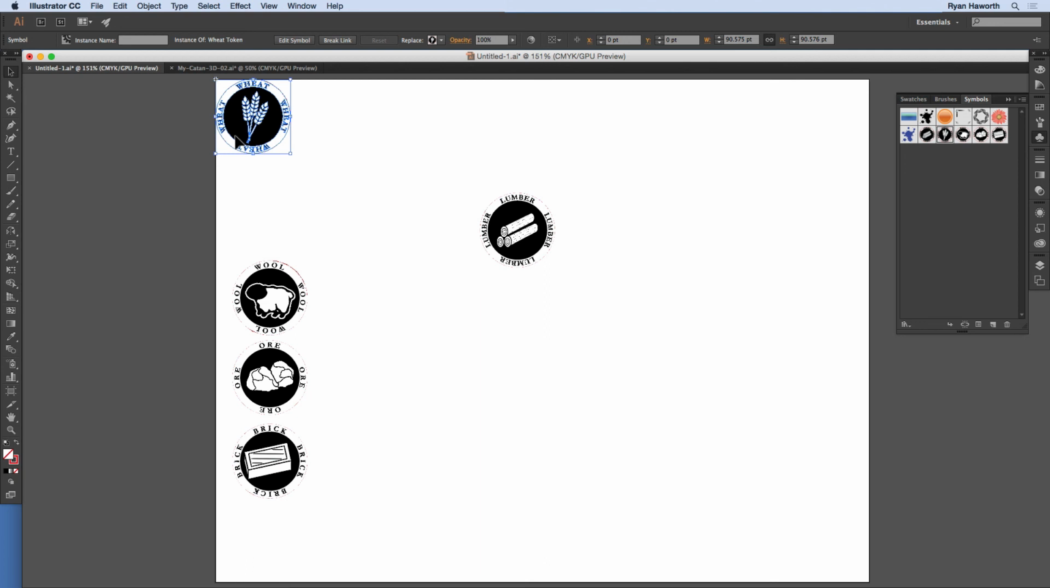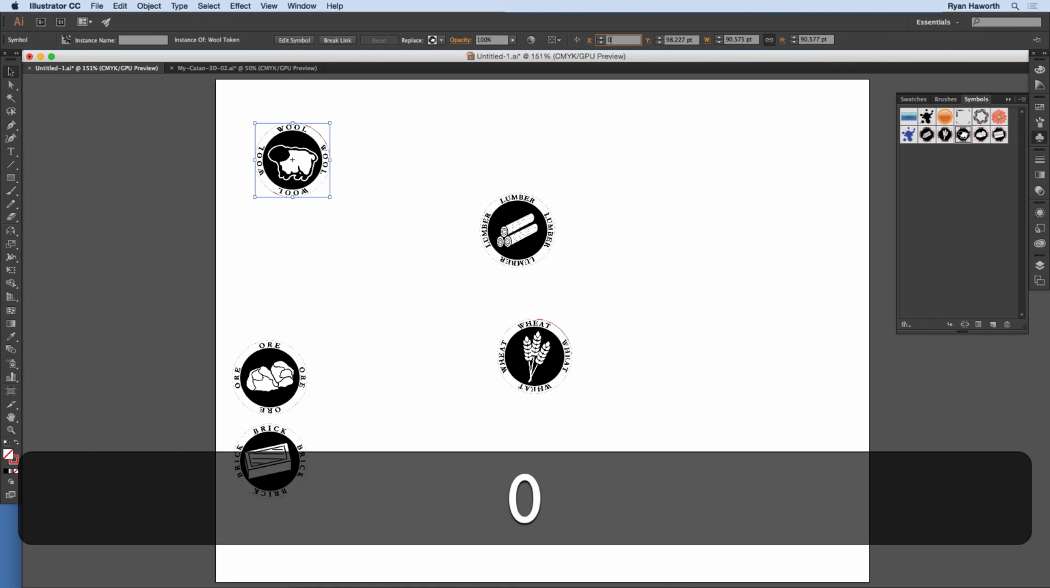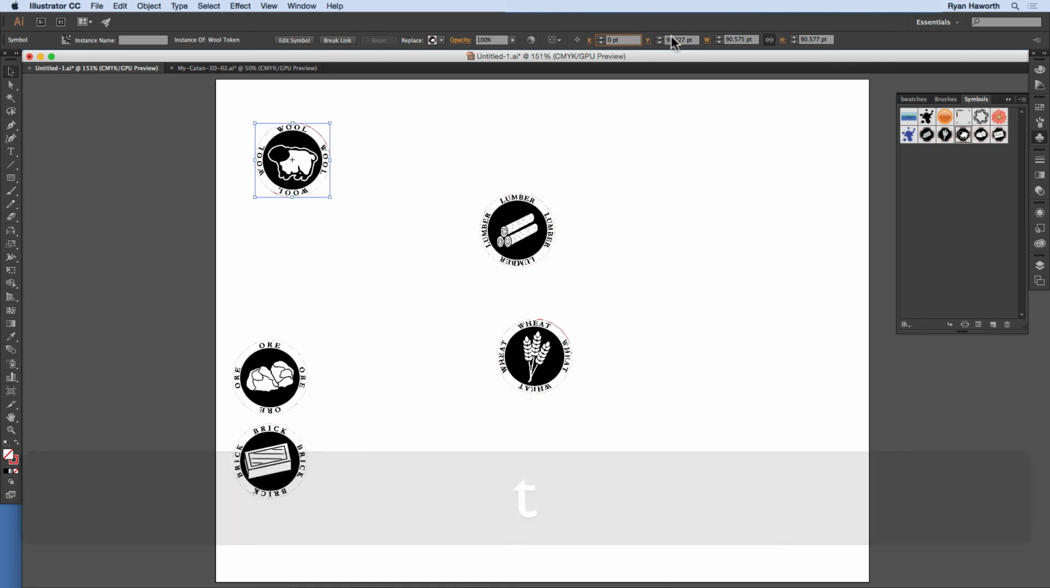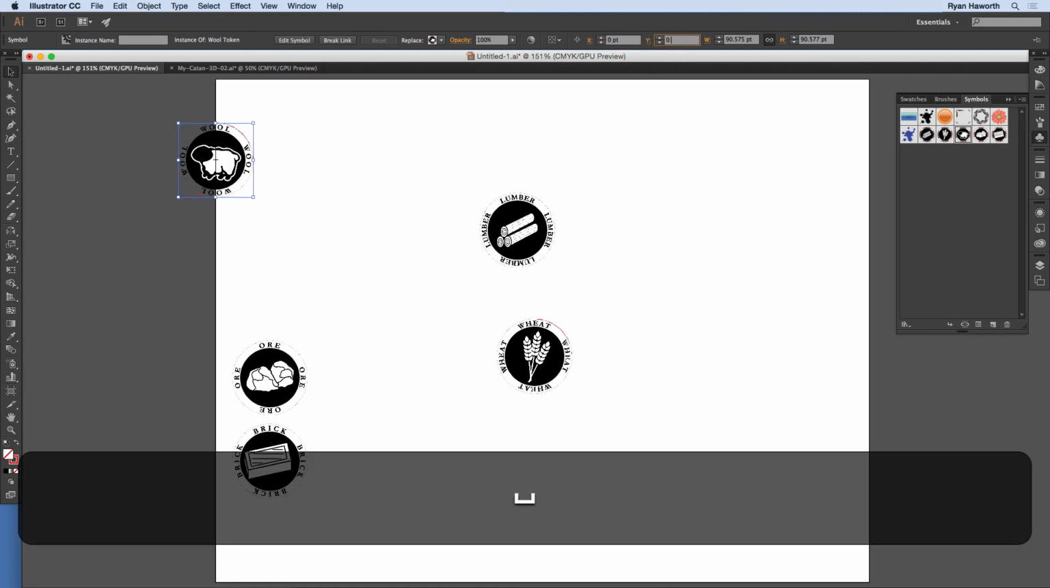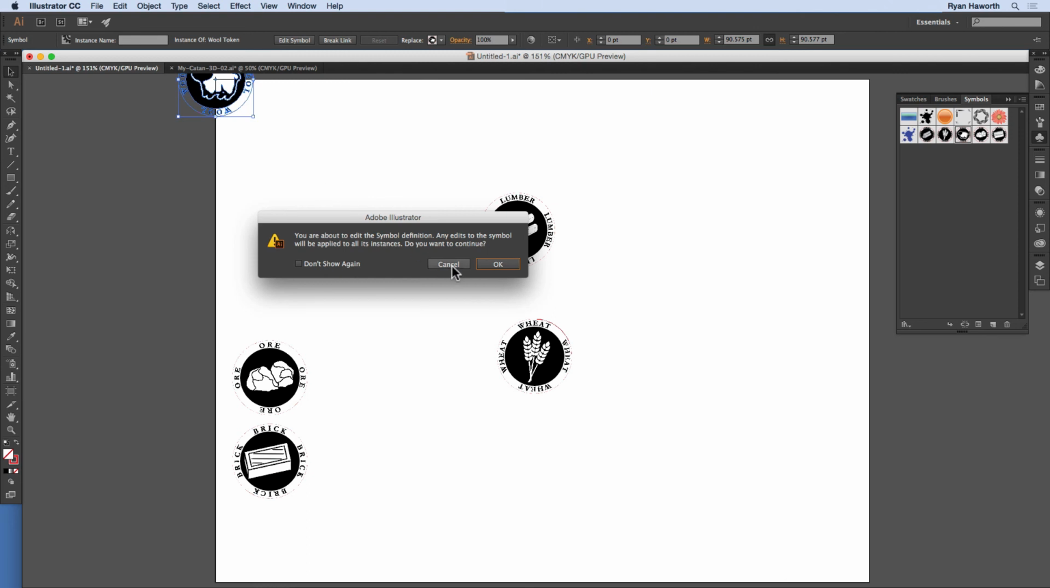We'll have to do the same thing here with all of the others. So let me show you again how to do that. So if we move this symbol, the wool here, to 0 points and 0 points, it again is on center. So we'll double click that. Yes, any edits to the symbol will be applied to all instances. We want to do that.